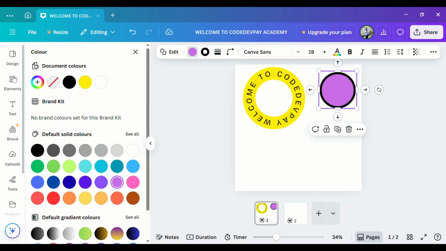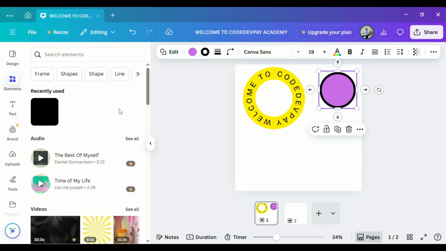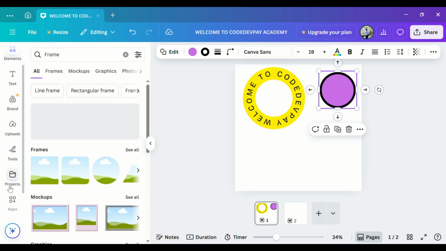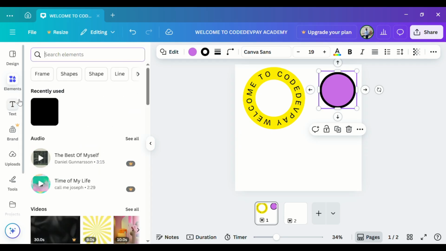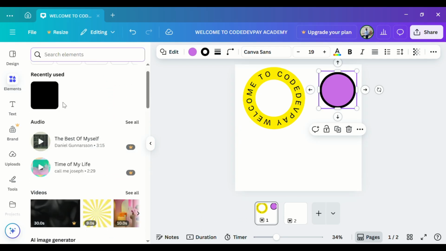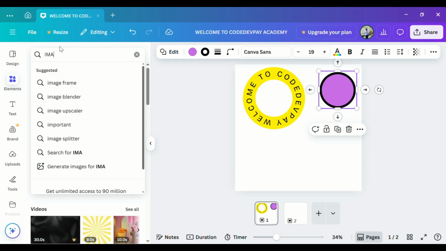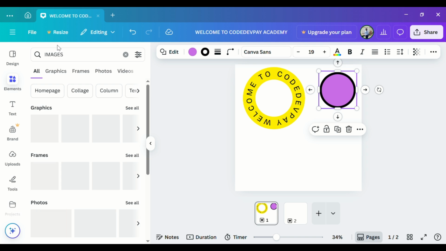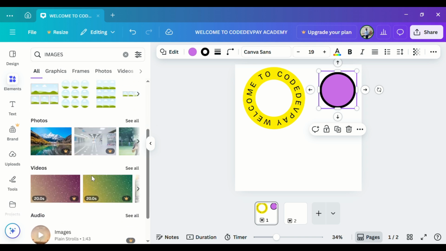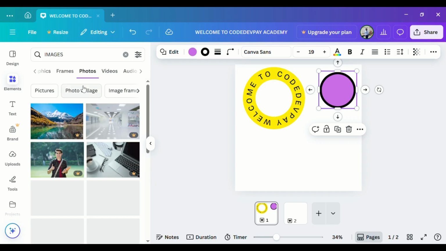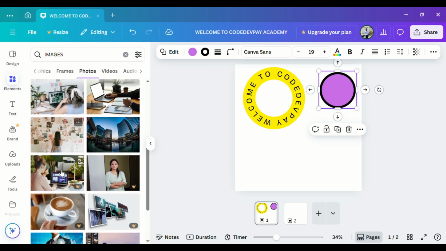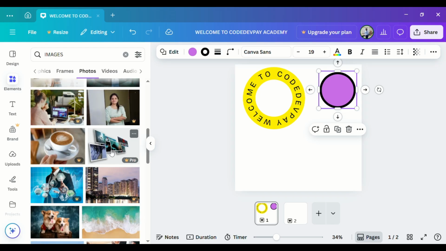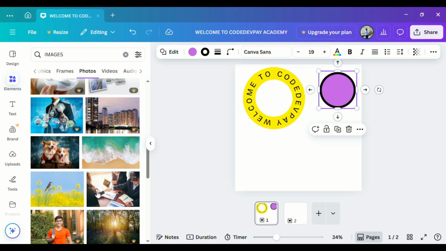And let's look at how we can insert images into our design. So Canva has many images in its library. So you can either import your own image into Canva to use it, or you can search for images in the Elements tab to use it in your design. So let's look for one image and insert it into our design. So let's select this one.